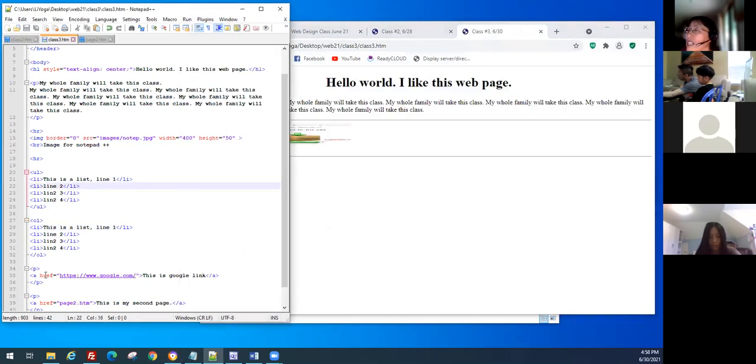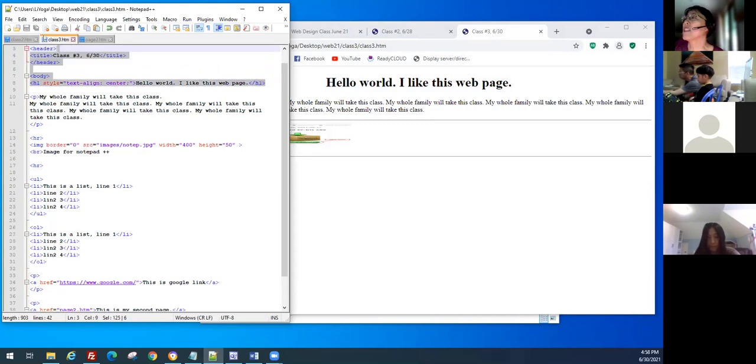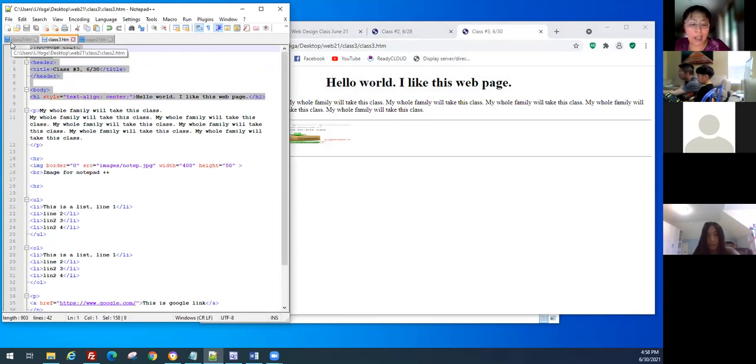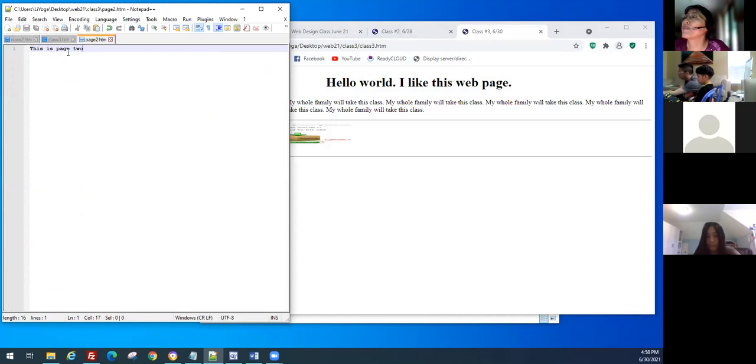So this href starts with A and href. That's called the link, which is going to link to another page. So now I want to really make my page look like a web page. So I need to put all these headers on top.